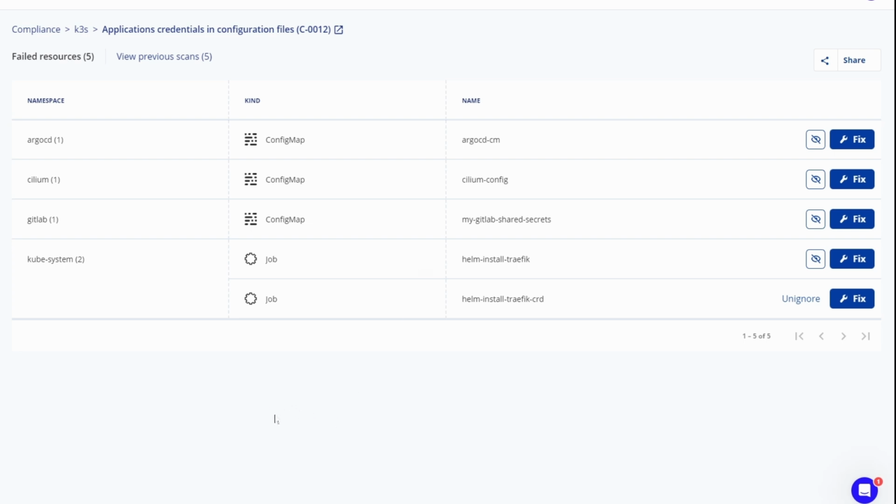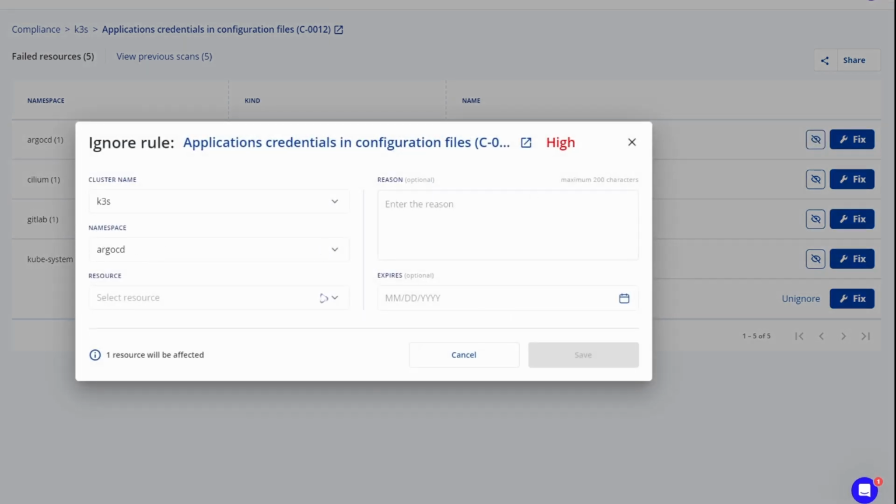So one thing you can do is, if you want, and you know this is not an issue, you can actually ignore this check. So the next time you run the scan, it will no longer trigger it. So if I want to ignore it for this Argo CD configuration map, I can hit ignore, and I can enter in the reason. I can set an expiration date on the ignore, or if I just leave it as nothing, then this ignore will never expire.